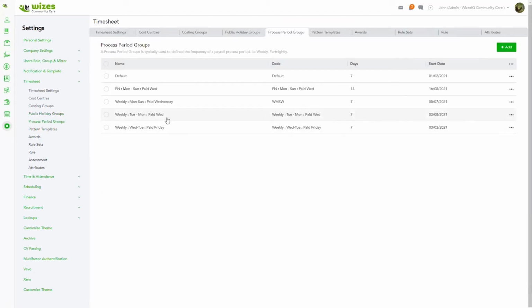Process period groups are synonymous with pay frequencies. So this is the pay frequencies that you're going to pay your contractors on. So you can see here that we've got a pay frequency here, weekly, Monday to Sunday paid Wednesday. It's a 7-day cycle commencing on the 5th of July. That's a Monday. So every 7 days that'll cycle around on a Monday. But you may have other contractors that you pay a different frequency, Tuesday to Monday paid Wednesday. There are simply no restrictions on the different frequencies that you want to create. You can create as many as you want.